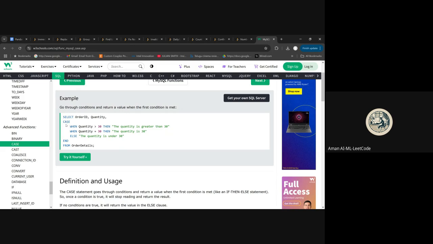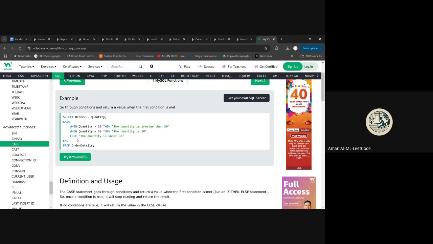The syntax for this is basically you start with a case statement. You have a case starting and you have a case ending. Then you have some conditions here. When this happens, then do what? When this condition is satisfied, then return what? Then return something. If none of these are satisfied, else return something here. So this is how the conditional statements are.